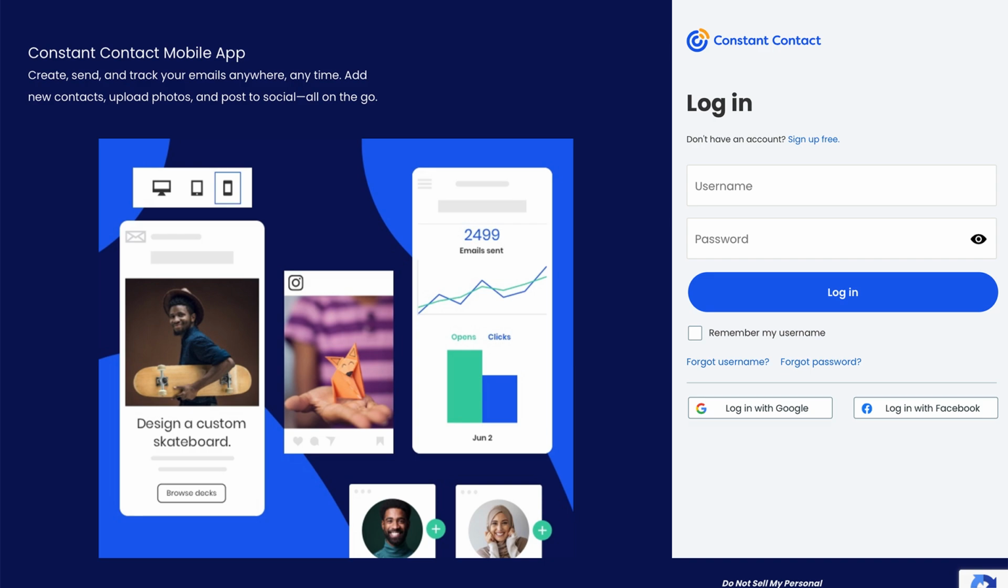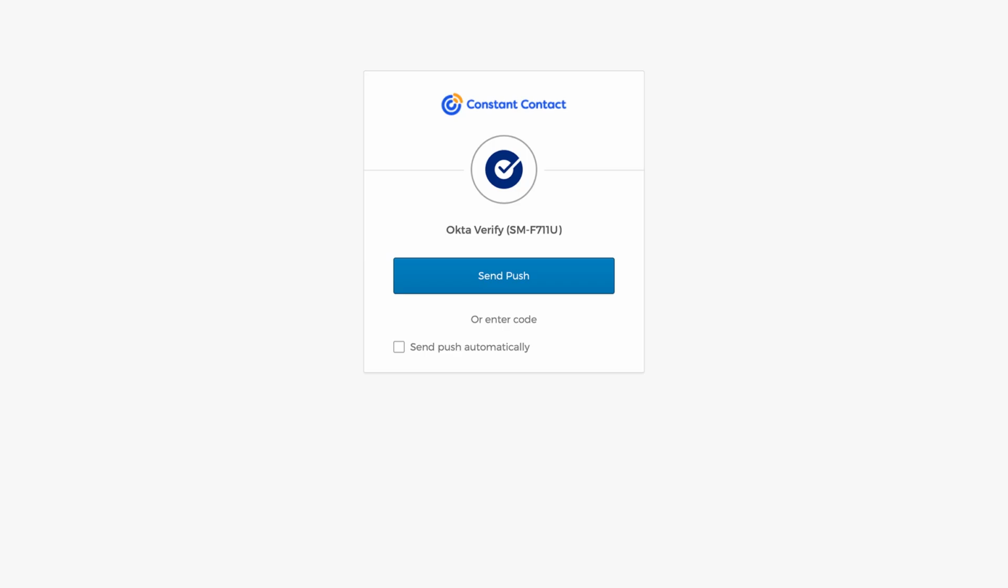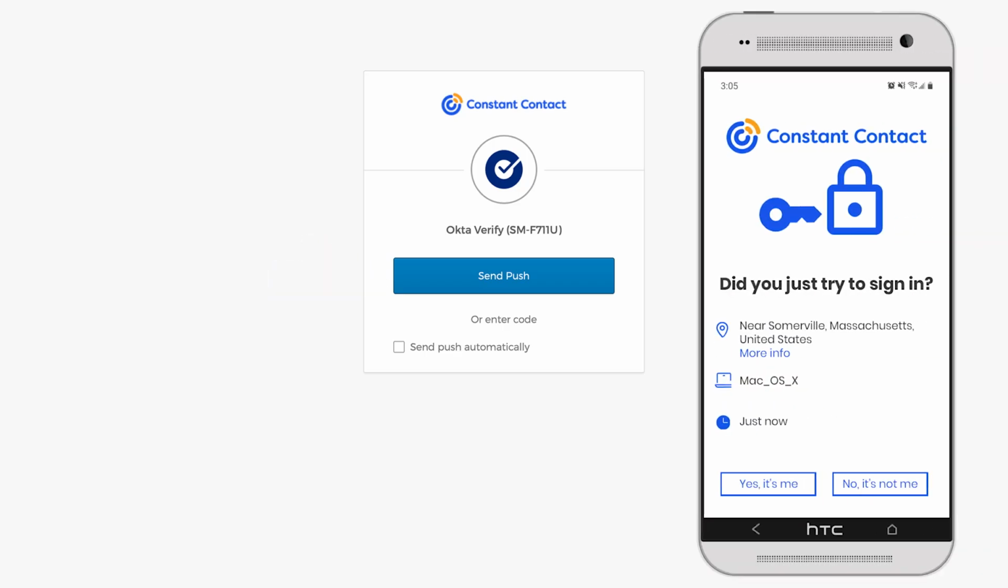Anytime you log into your account from a device we don't recognize, you'll be required to enter your secondary factor of authentication. For Okta Verify, click Send Push and open the notification on your device. Then click Yes, It's Me to approve the login attempt.